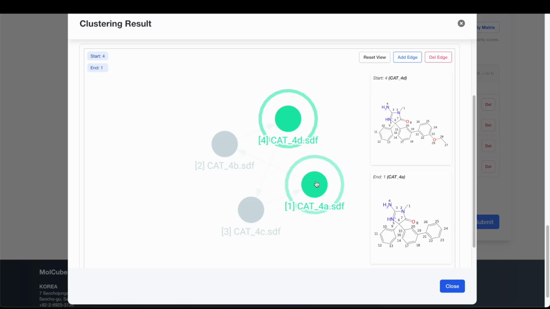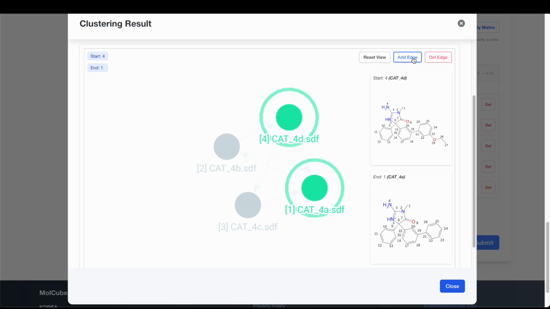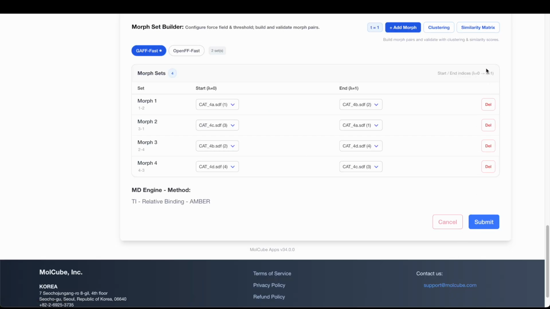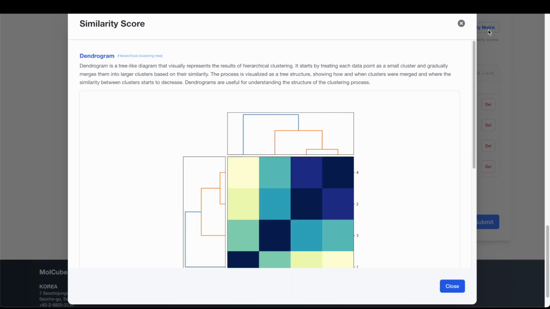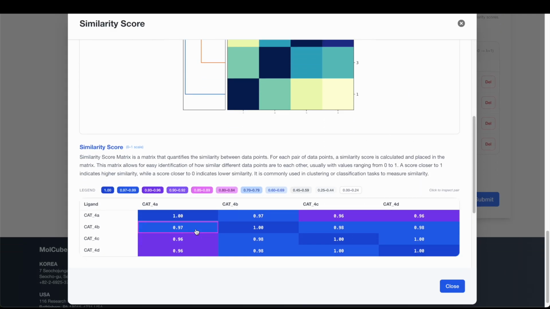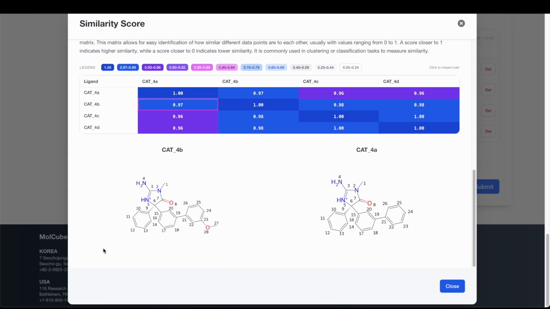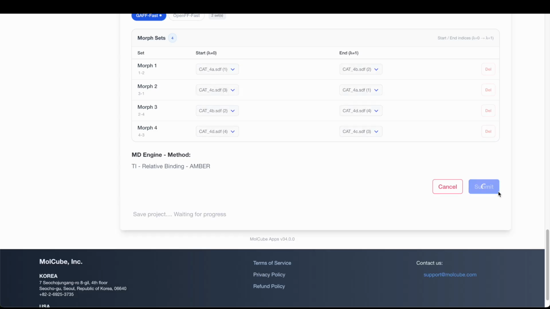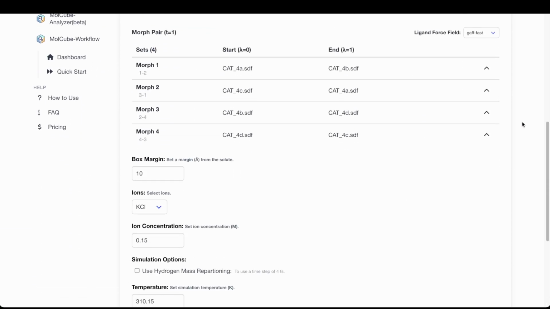If two ligands are unconnected, you can select them and click Add Edge to create a morph set between them. Conversely, clicking Del Edge removes an existing morph set. Using the Similarity Matrix button, you can review the similarity scores between all selected ligands. Clicking on a score displays the 2D structures of the corresponding ligand pair. After defining all morph sets to be analyzed, click Submit. Once processing is complete, the system will transition to Step 3.